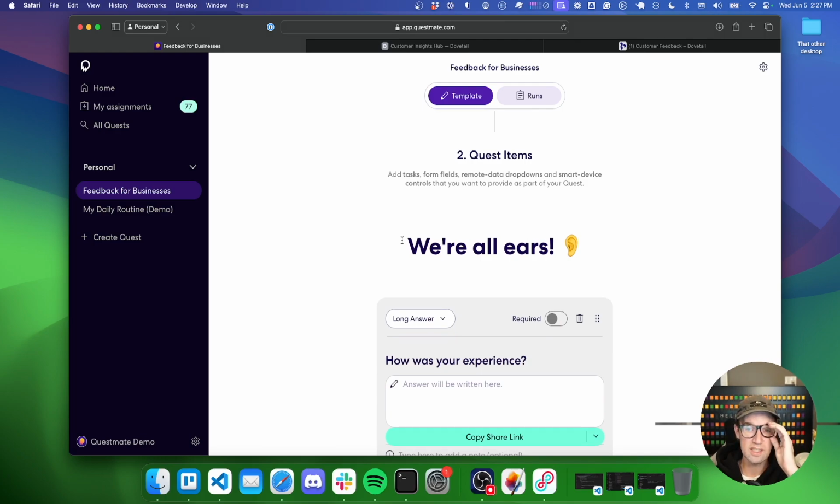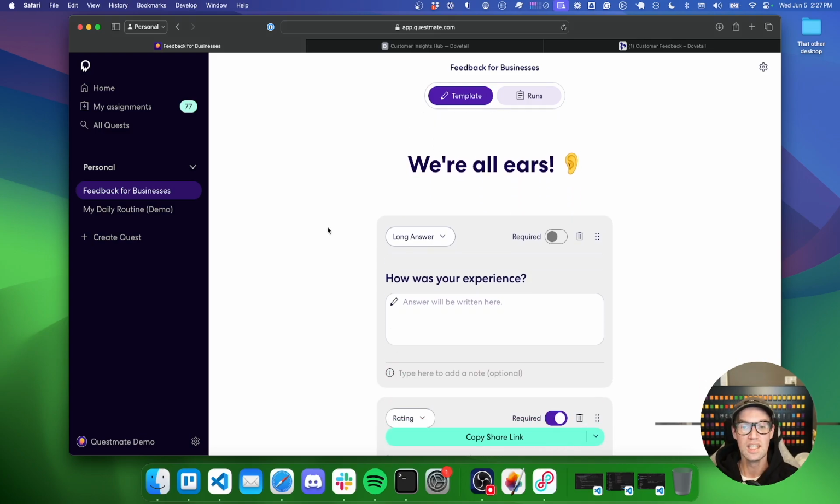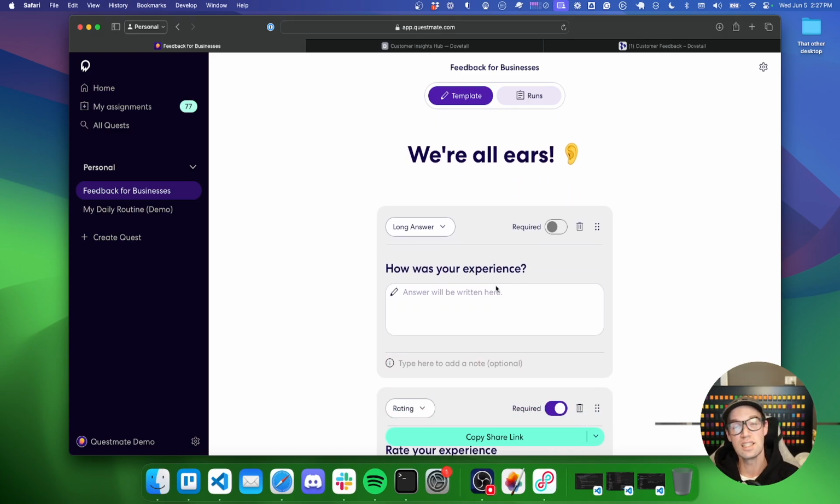Quests always start with our welcome text, whatever you set here to set the mood and the pacing for the quest. In this case, it's "We're all ears, we want to hear your feedback." And then the item that we're really going to focus on here is "How was your experience?" And this is going to be written feedback from a customer. That can be a local customer in a store, but it can also be your online customer.